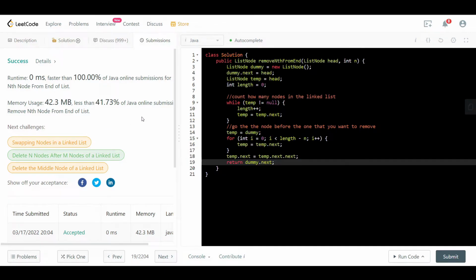They are saying, can you do this in one pass? Notice that what we did is two passes. In one pass, we scanned the linked list to see how many nodes we have, and the second pass was we wanted to go to the node that comes before the node that we want to remove. So let's see how we can do it in one go.